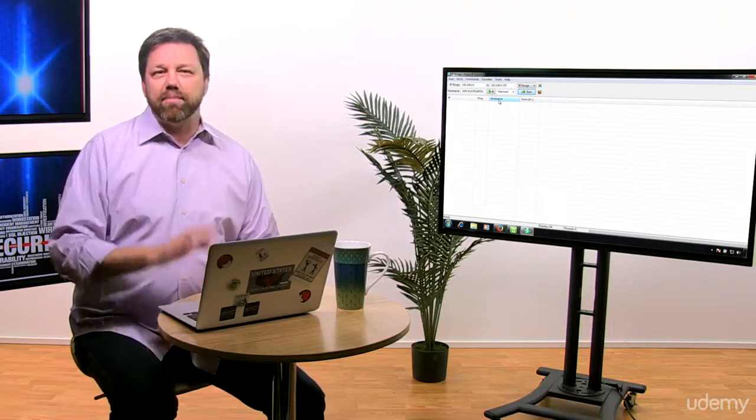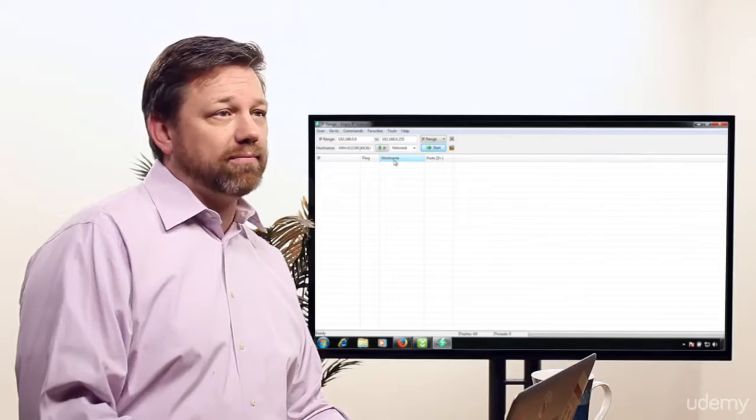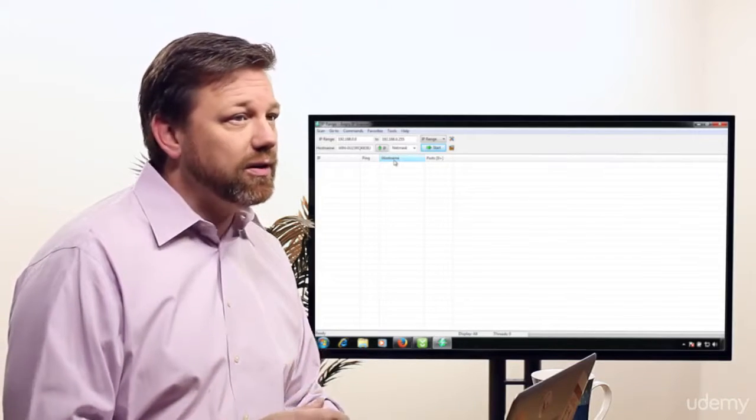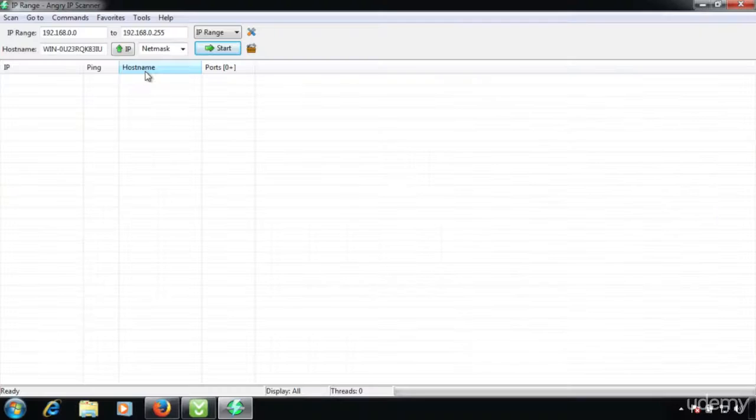Angry IP Scanner is a basic tool used to perform detections for live systems on a given network. Now, even though it's basic and very easy to use, it can perform some really cool stuff and it can give you some very nice results. Now notice when you start the application, it automatically detects the IP range that you are in and puts that in for you. And then it's ready to scan right there.